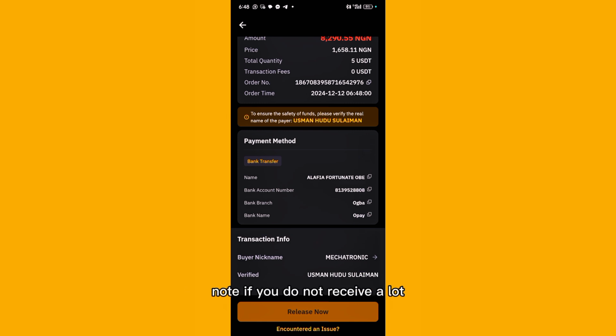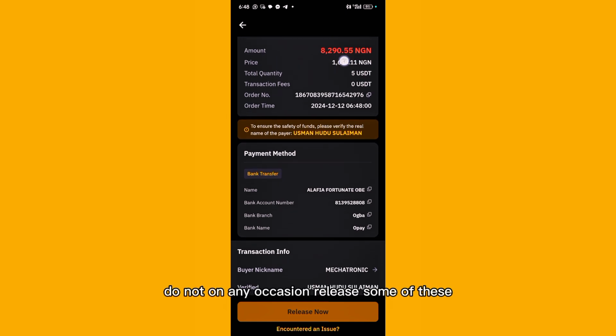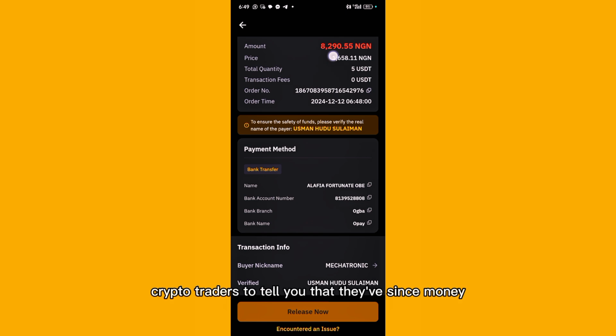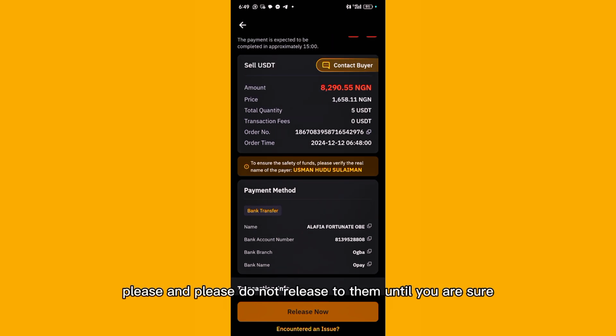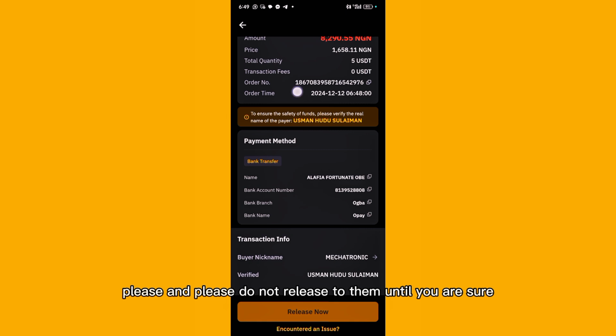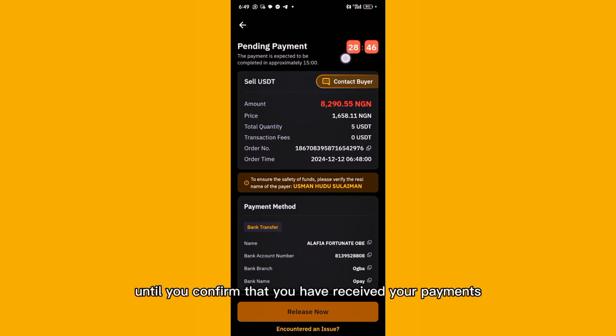Note, if you do not receive an alert, please don't release. Do not on any occasion release. Some of these crypto traders will tell you that they've sent money and that you should release crypto to them. Please, please do not release until you've confirmed that you have received your payment before you release to the buyer, right?